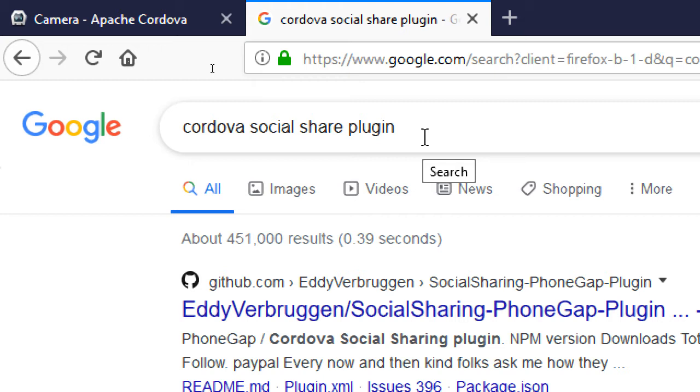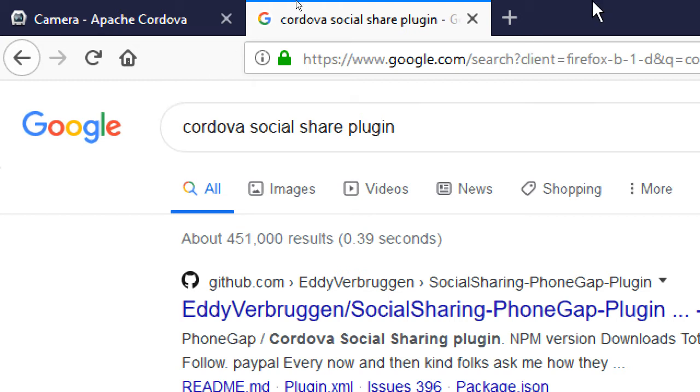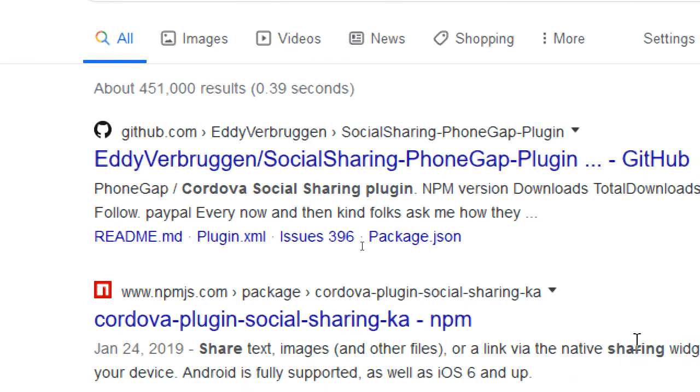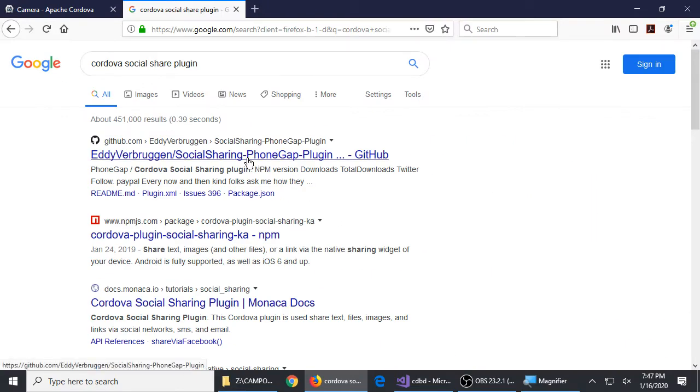If you're getting it from elsewhere, it might not be the same thing that I need here. Here's someone else's from some other developers. So maybe it's better, maybe it's worse. I don't know. I haven't seen all of them. I'm using the one that I've used before. So the top result should be that one, from Eddie Verbruggen.